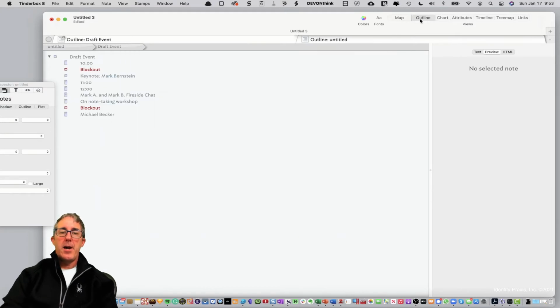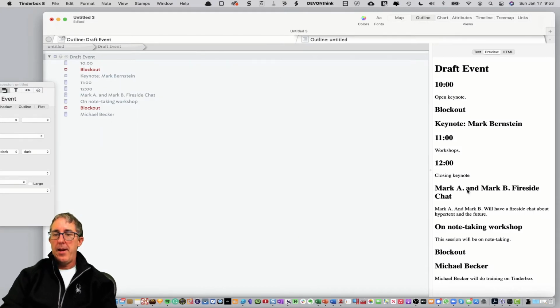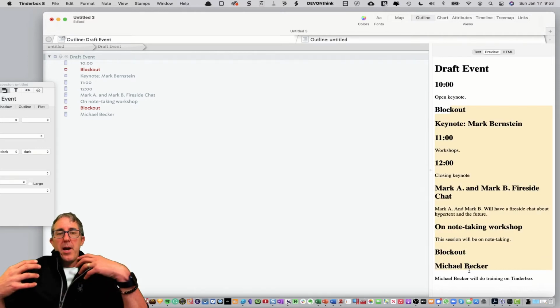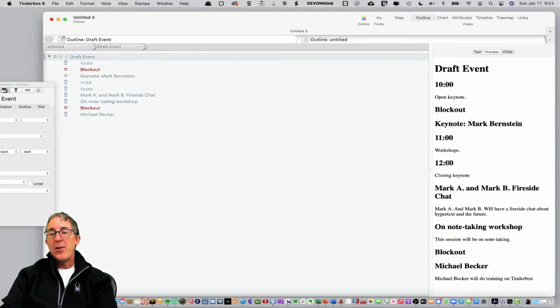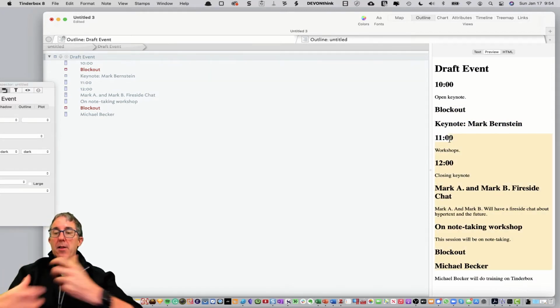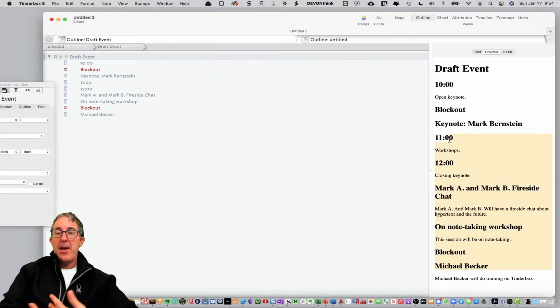If we want to look at an outline view, we can. If we want to look at the publishing of the program, so not only are we creating and blocking out and planning the event, we're also writing the description about the event and all of the details that we may need to have about that event.